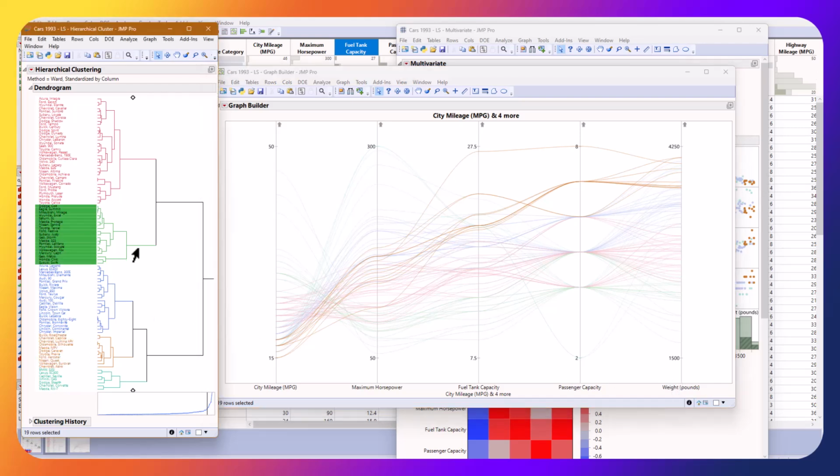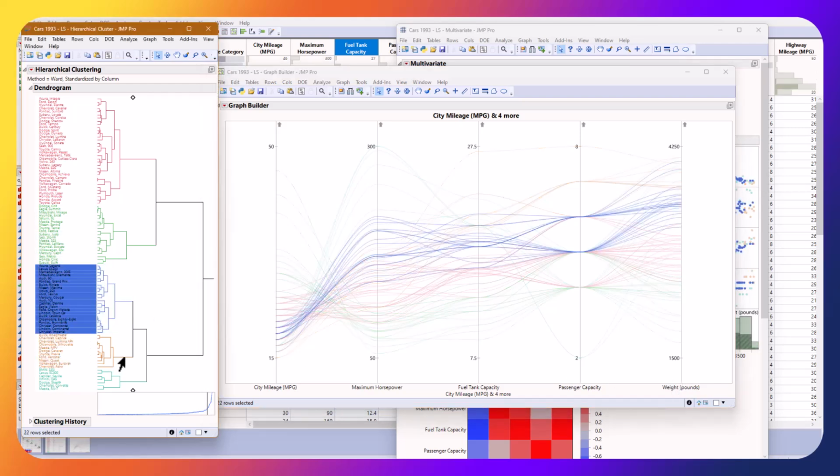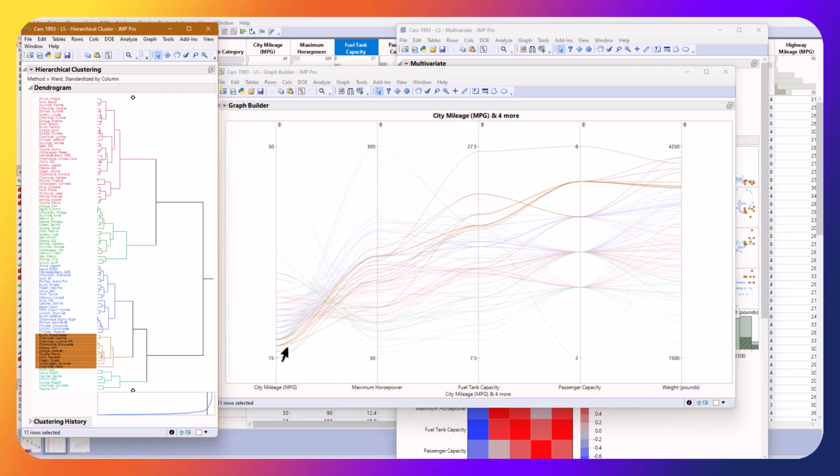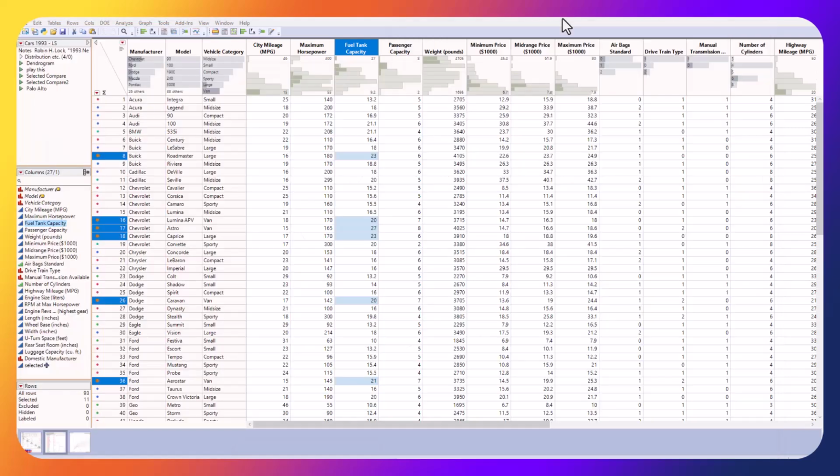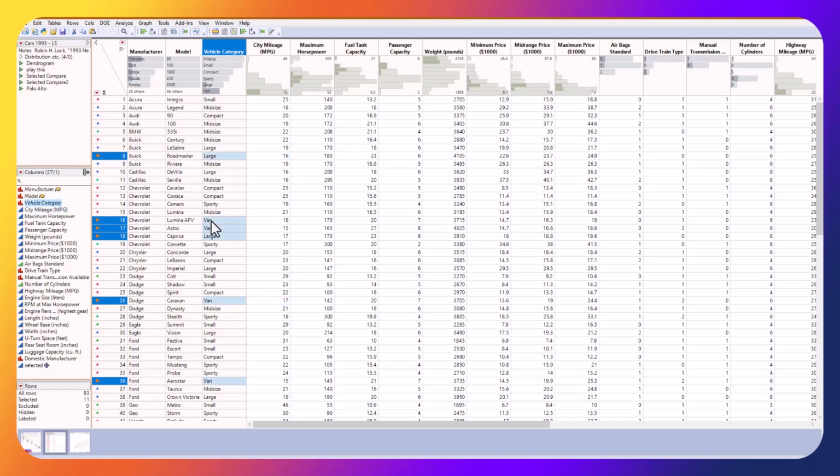It made these groups that show values with similar trends. For example, this group in blue is cars that have low city mileage, mid horsepower, mid fuel tank capacity, and a high weight. Versus this group, which has very low mileage and a high passenger capacity. If we zoom in on one of these cars, we can see what type of car it is. That's actually a van, and that makes sense because vans take up a lot of space and can carry a lot of people.